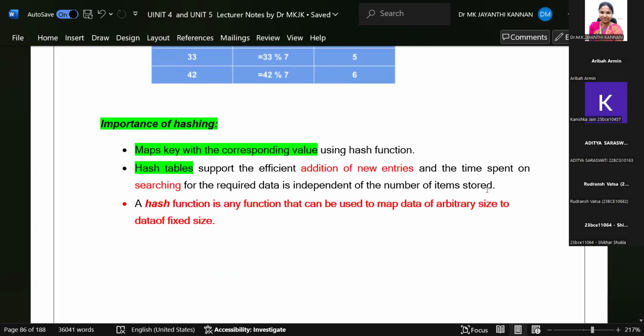Where are we using hashing? What is the role of hashing in programming? The hashing concept maps the key to the corresponding key values using the hash function. A hash table supports efficient addition of new entries, and the time spent searching for the required item is independent of the number of items stored. Even if the table size is 100 or 200 or 1000 or 10,000, we are not going to bother, whereas normally, depending upon the number of values in the table, the complexity in big O notation and big omega notation differs.